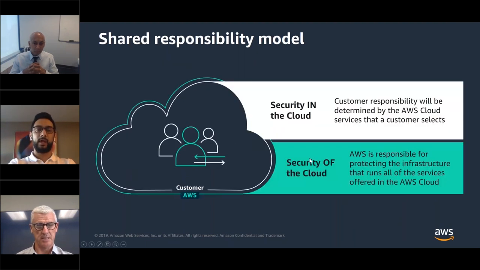So one of the questions that we often get asked is, what is a customer's responsibility for security on the cloud? Now, the way we delineated this is by creating what we call the shared responsibility model. And the delineation is that AWS looks after the security of the cloud and customers look after security in the cloud. What does this really mean?